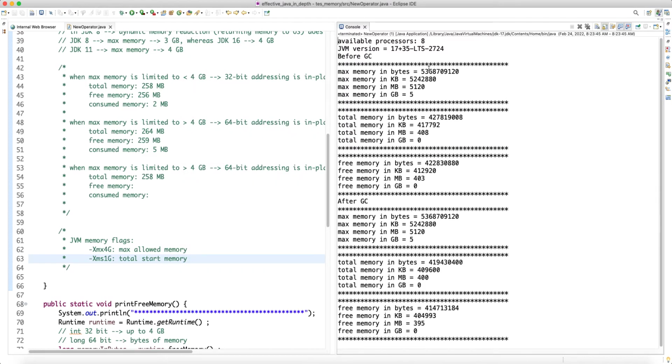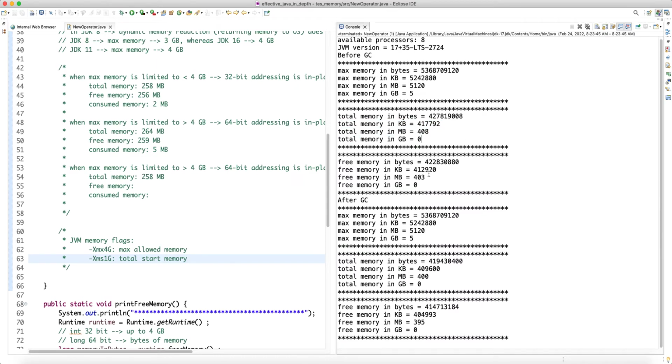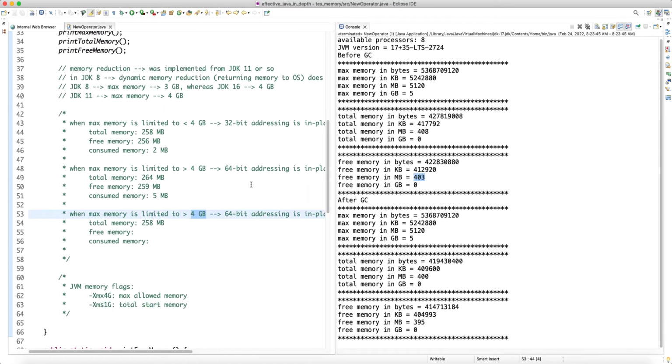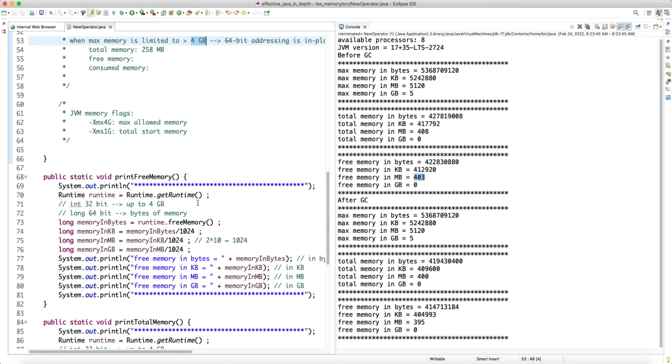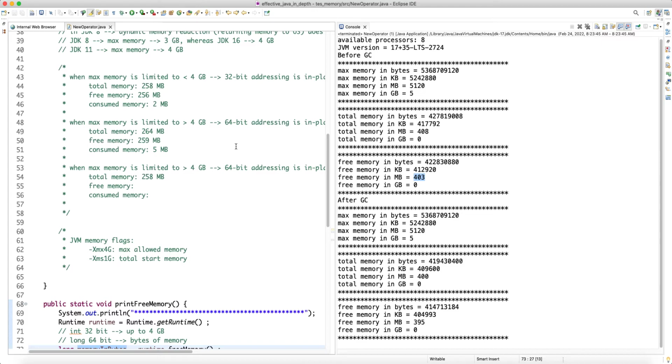So we request 400. The JVM starts with 408 megabytes. So it requests a little bit more than what we said from the operating system, and we still consume 5 megabyte. So if you set your max memory to more than 4 gigabyte, the JVM is going to launch with 64-bit addressing, and therefore the memory consumption of your application is going to be larger if you have many variables of type references, right? Because references switch to 64-bit size instead of 32-bit size.